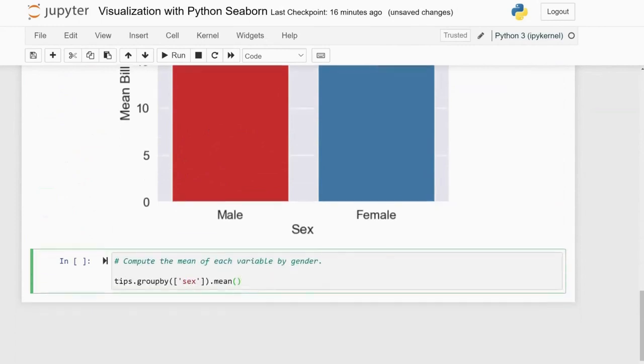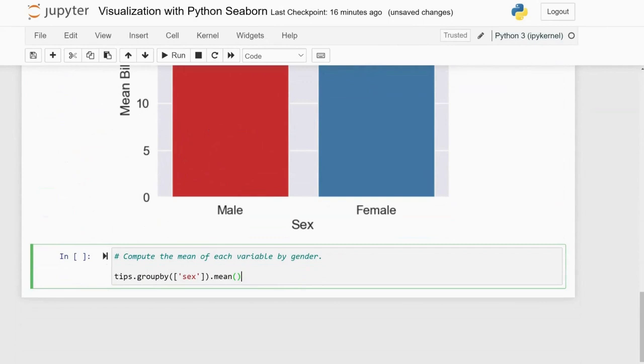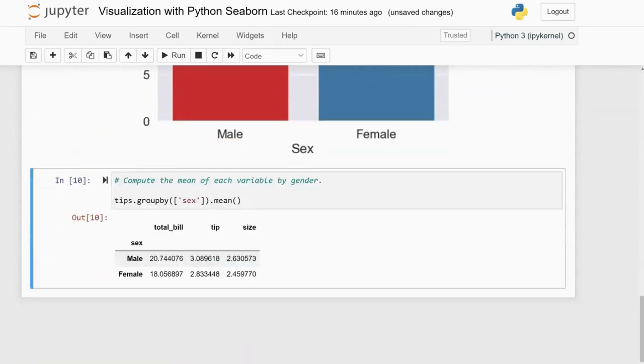In this case, we first group by sex, and then we compute the mean for those groups. If I execute this, I get the mean for the total bill, tip, and size as the average. So I'm getting a summary table for male and female with the mean for each numerical variable in the dataset.